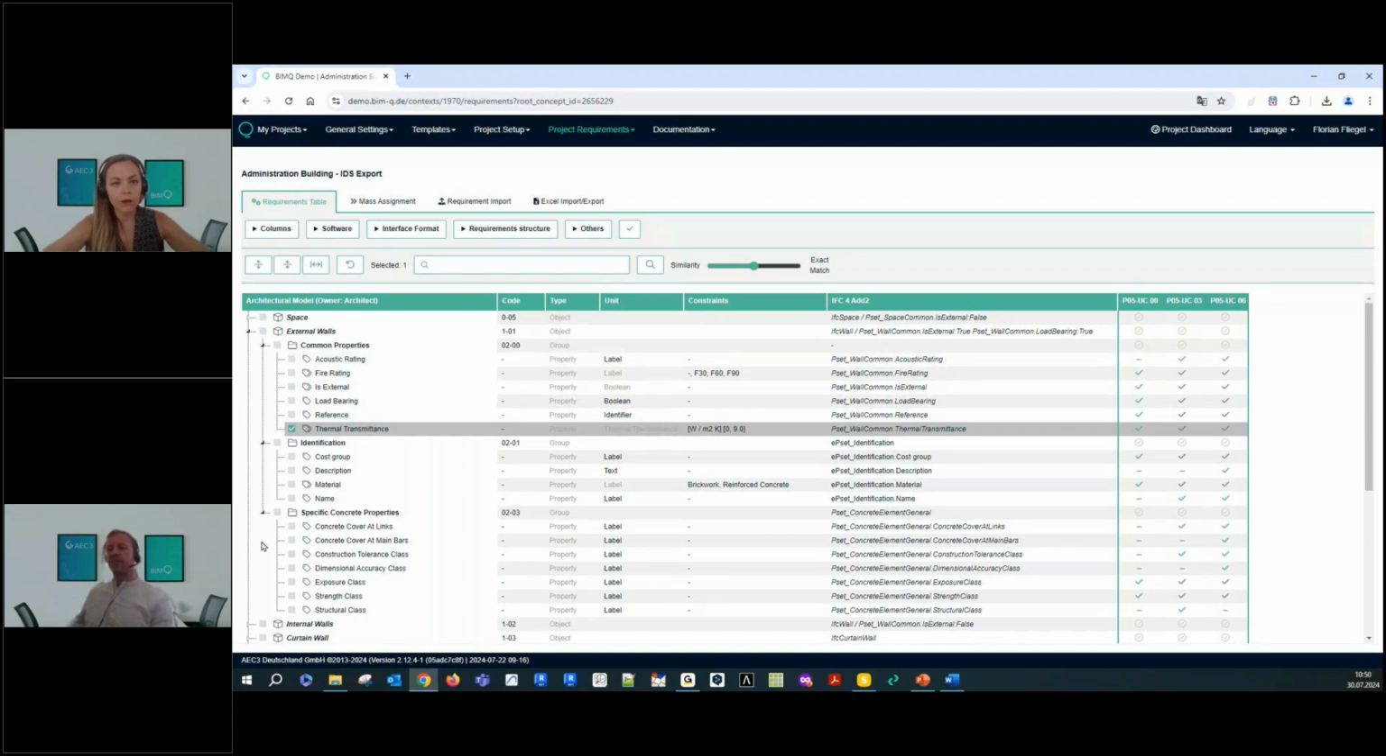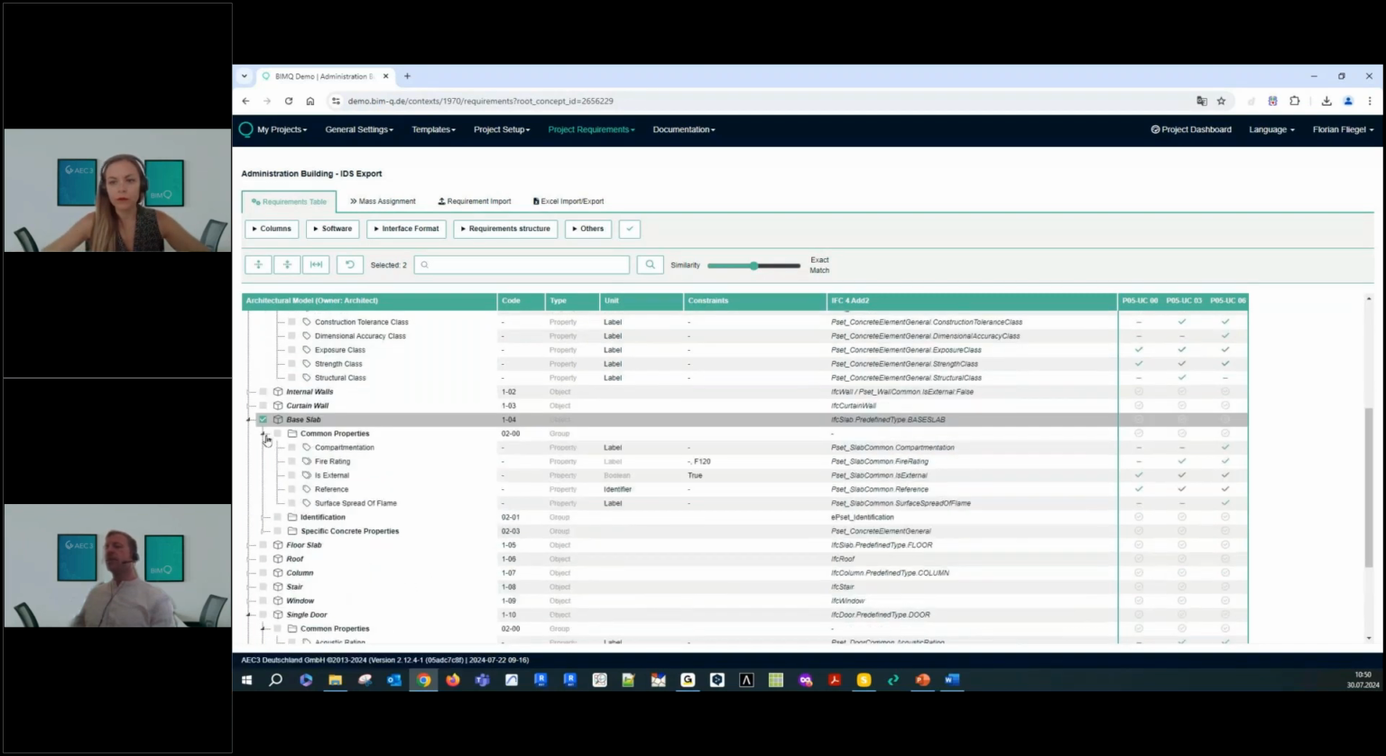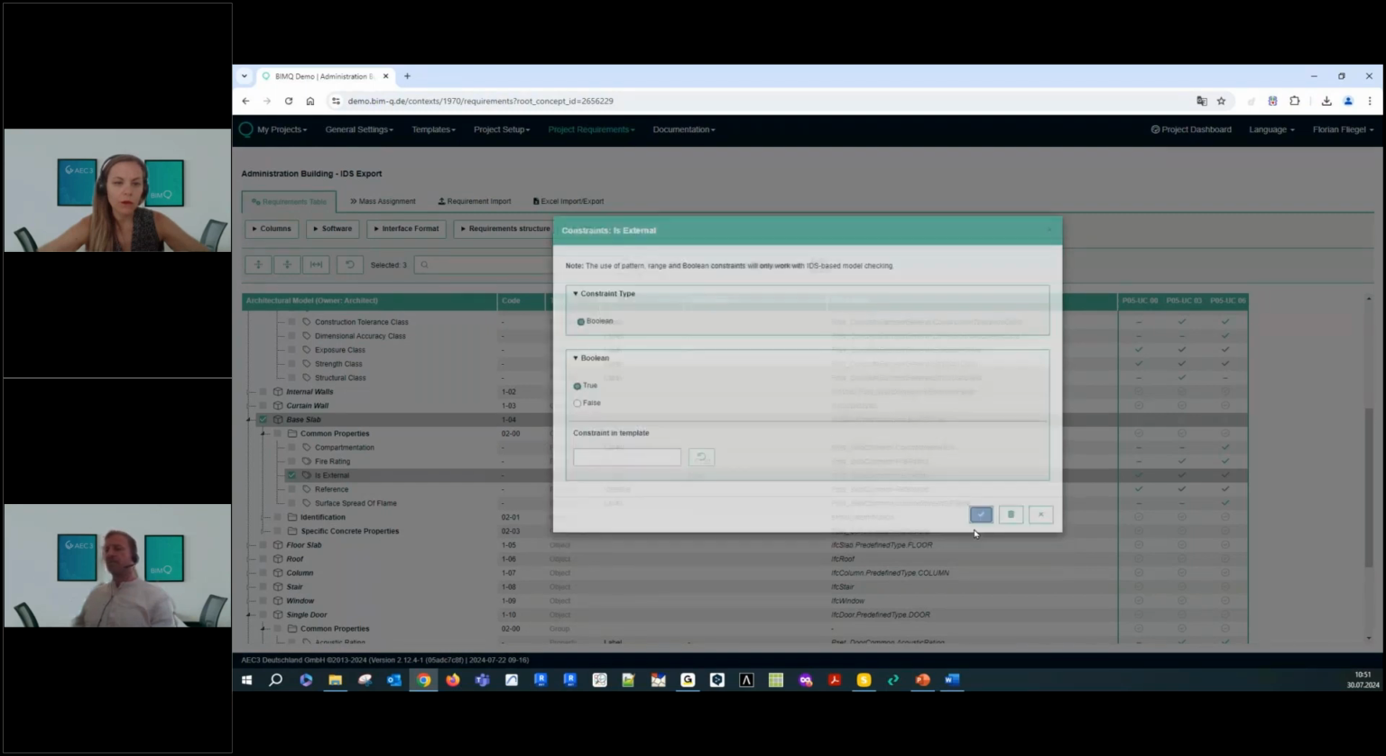So the next specific checking rule we defined is for the element type base slab. When we look into the base slab, here we make specific definitions for the property is external. We know is external is the data type Boolean, so it is a true-false statement. And for base slab, we know the property is external should also be true. So we set true as a fixed value here for the property is external for the element type base slabs.